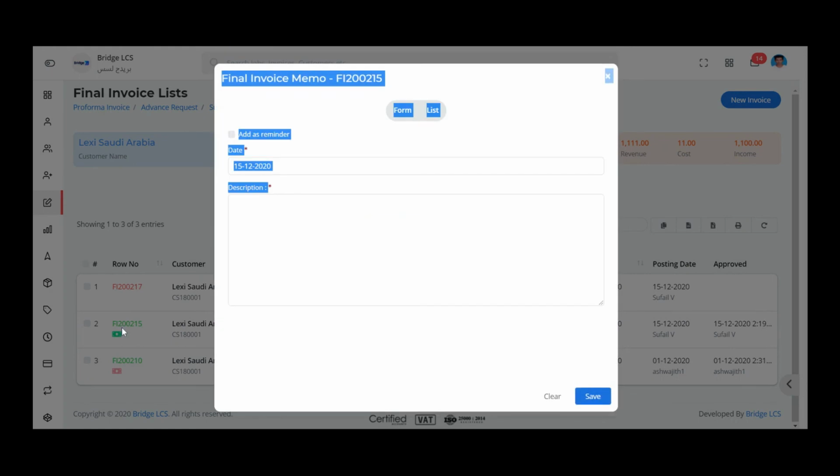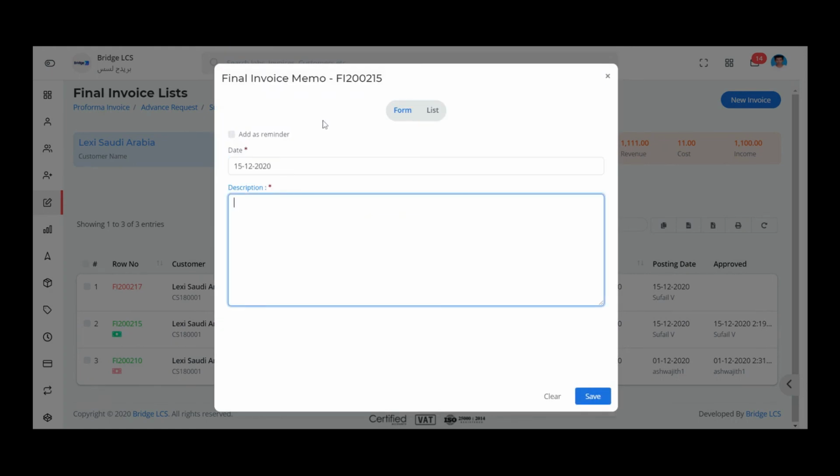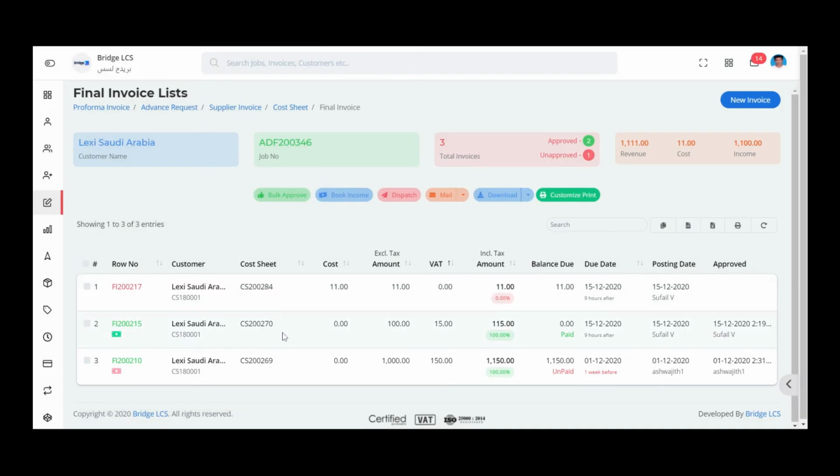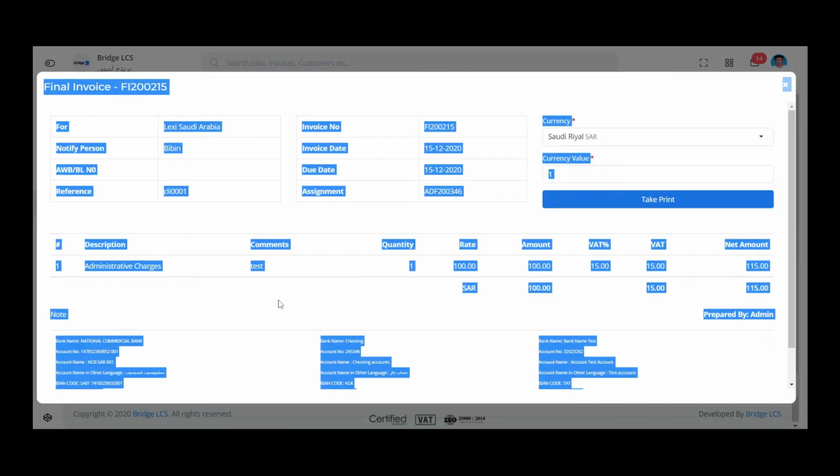If you double click on the row number, you will get provision to create notes, and if you double click anywhere in the row, you will get the view of actual invoice.